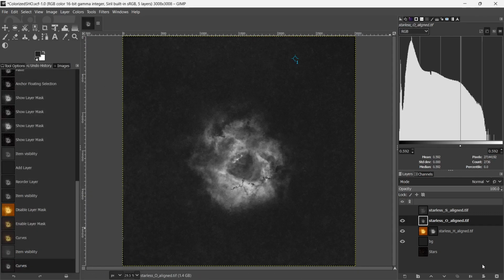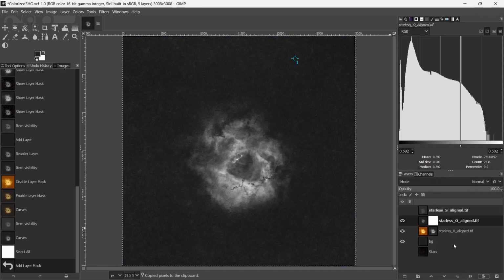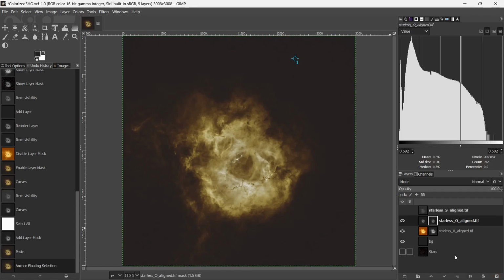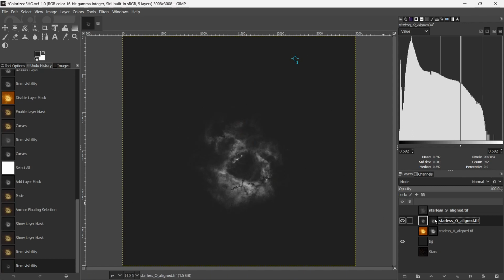Okay, and now let's go Control A, Control C, add a white mask, and then I'll go Control V to paste it, and in GIMP for some reason you have to anchor it, so this is now the mask. Here's the mask, and here's the layer. Right now, if we turn this off, this is what we've got.